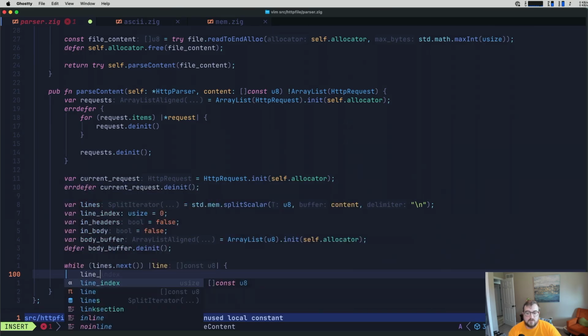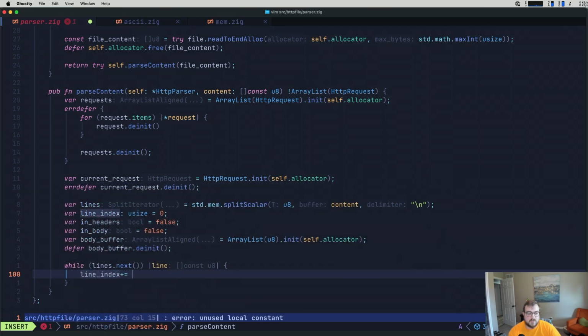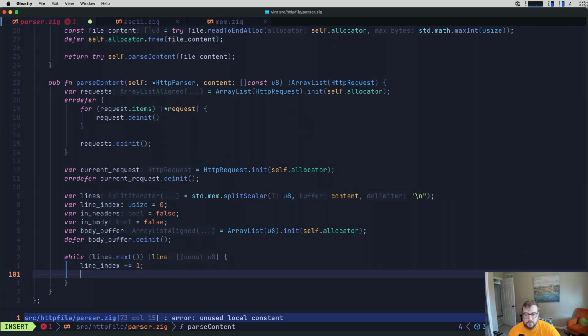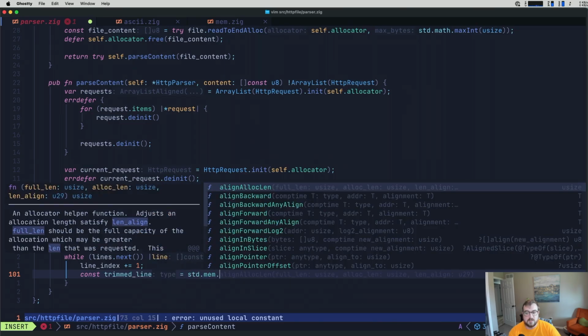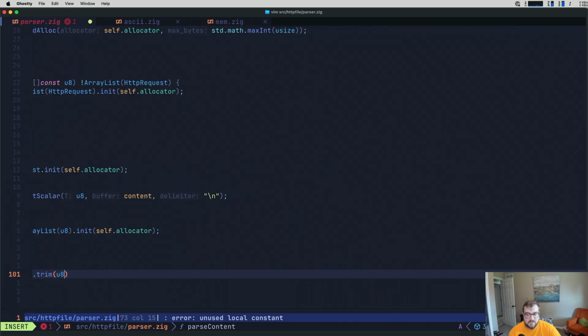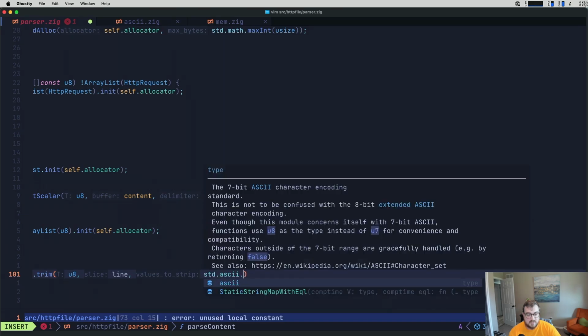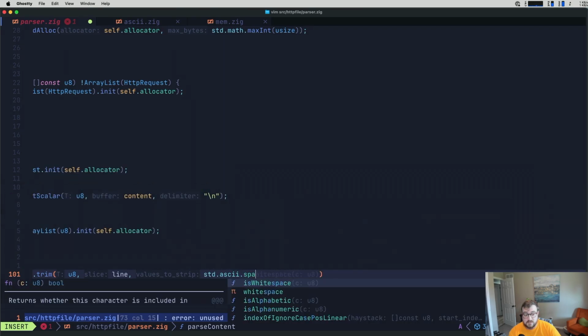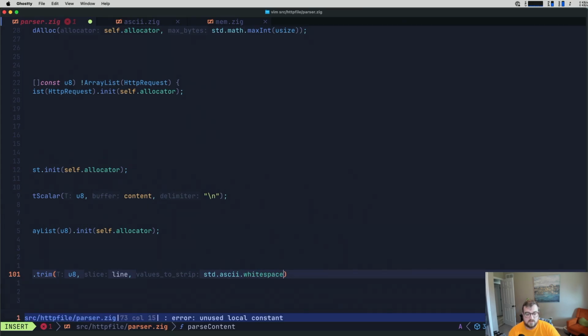So the very first thing we're going to do is increment our line index by 1. We're going to trim the line. So trimmed_line is equal to something like std.mem.trim u8 line. We want spaces, which is std.ascii.whitespace.